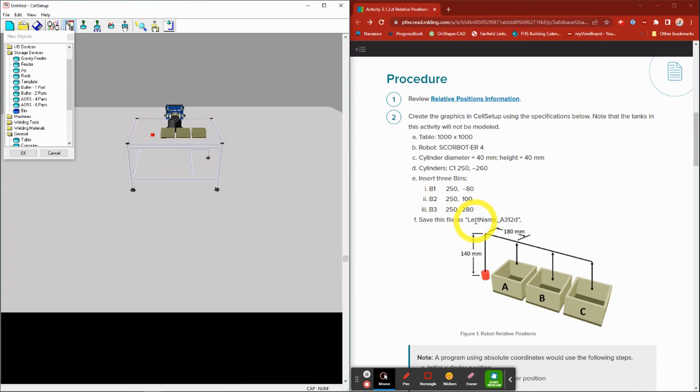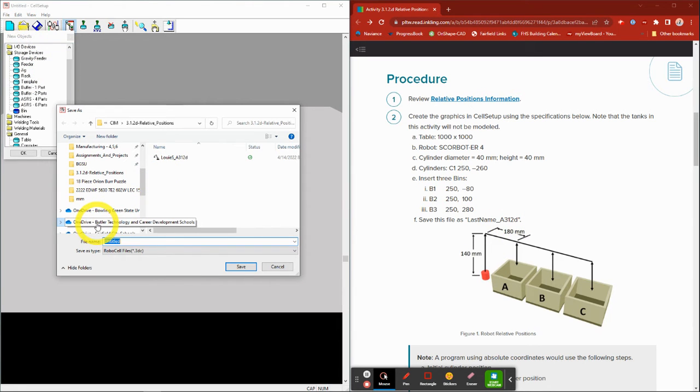So the last thing they want us to do is save our file. So they say last name and then A3.1.2d. I want you guys to do last name, first initial, and then the rest of that. So if you do file, save as, and then go to where your CIM folder is. So again, I've been telling you guys to save on your OneDrive, find your CIM folder.